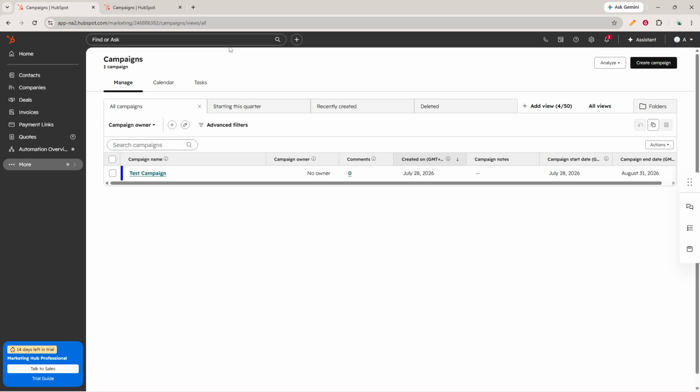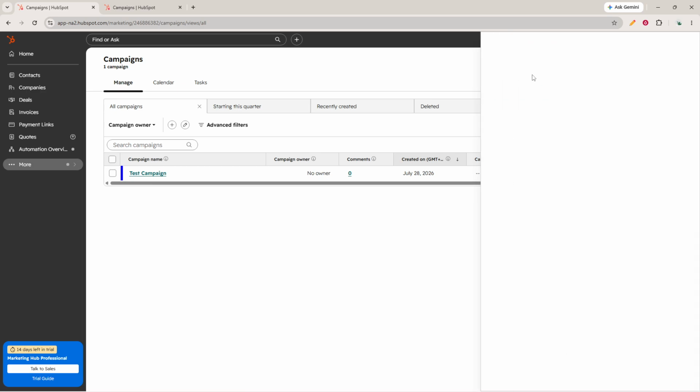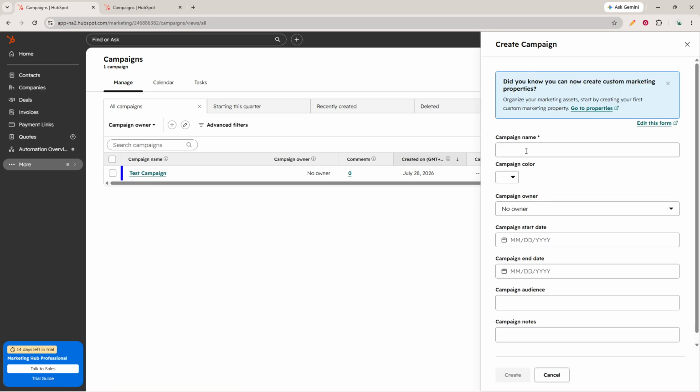From the Campaigns page, click Create Campaign. HubSpot will open the Create Campaign window where you can enter the main details for the new campaign before saving it. Begin with the campaign name. Use the name field to enter the label you want for this campaign. Then choose a campaign color. This color helps identify the campaign visually in HubSpot.